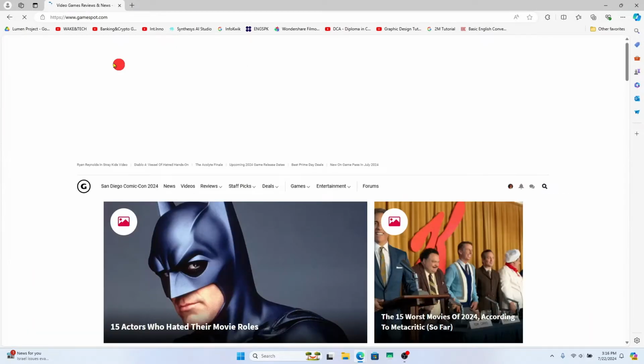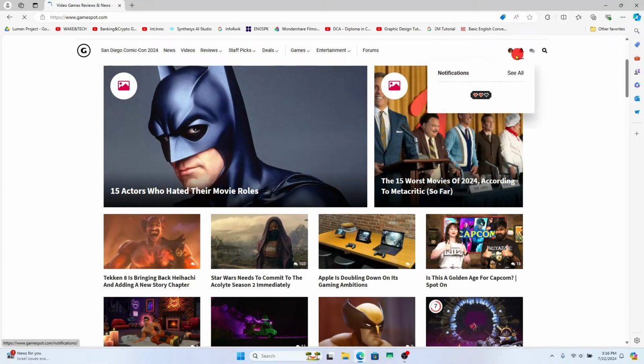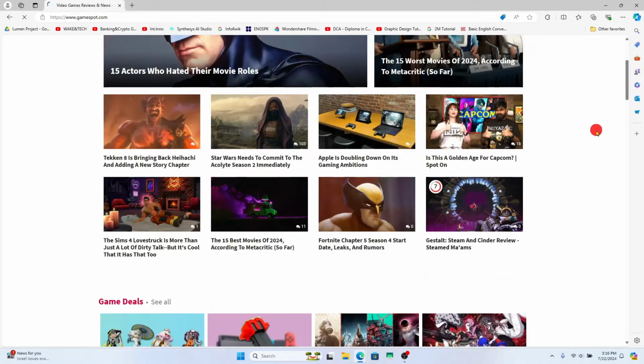Now from the homepage, if you haven't logged into your account already, click on the account icon at the top right corner and then proceed with logging in using your credentials or by your social account.